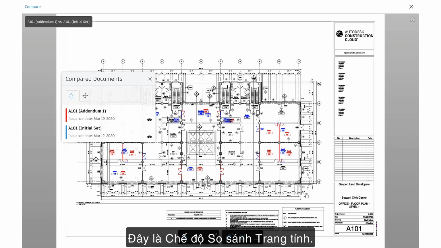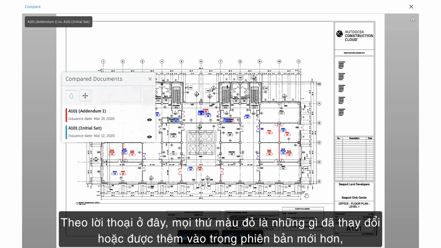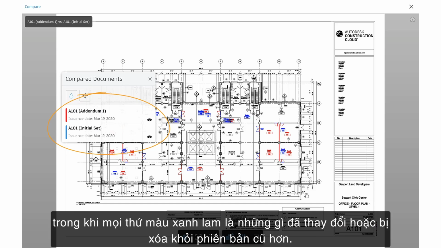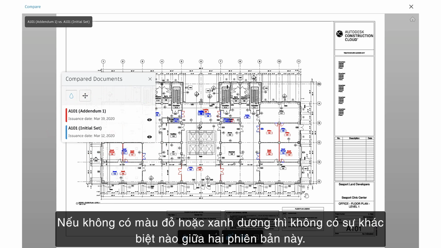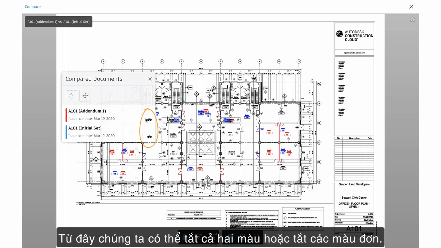This is Sheet Compare mode. Per the dialog here, everything in red is what has changed or been added in the newer version, while everything in blue is what has changed or been removed from the older version. If there's no red or blue, there are no differences between these two versions. From here, we can turn off both colors or turn off single colors.